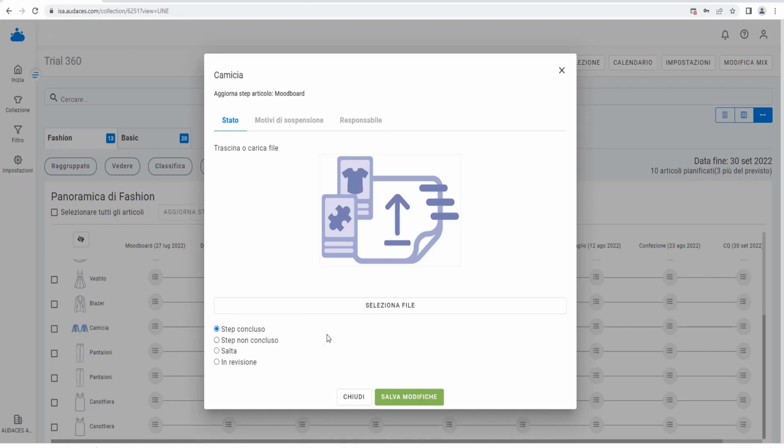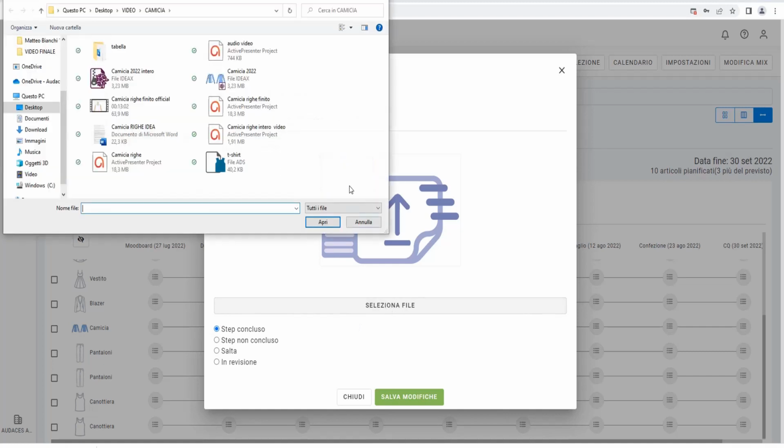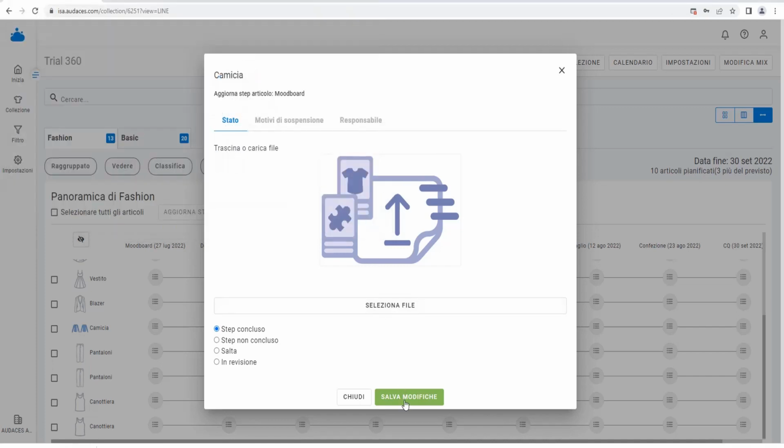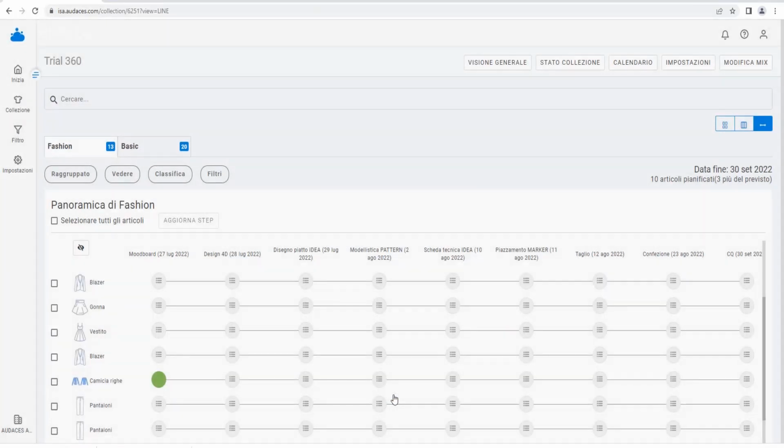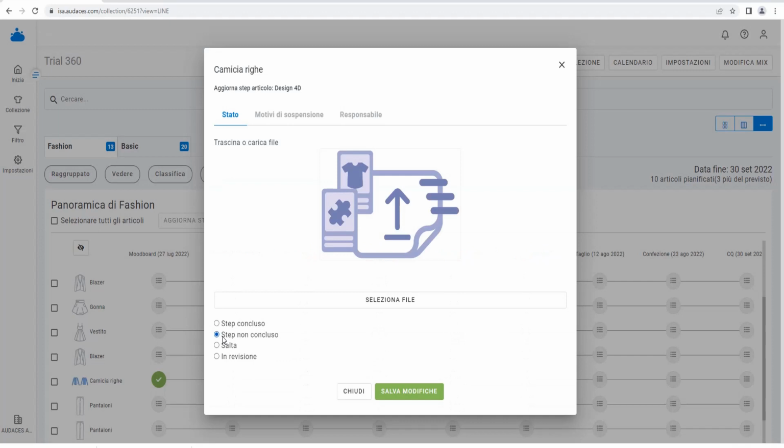In this example we decide to select Finished and then we click on Select File, choose the file and load it. Then we tick on Finished Step and save the changes. You will see that the circle will turn green. In the next step, we enter Not Concluded and will see that the circle has remained unchanged.